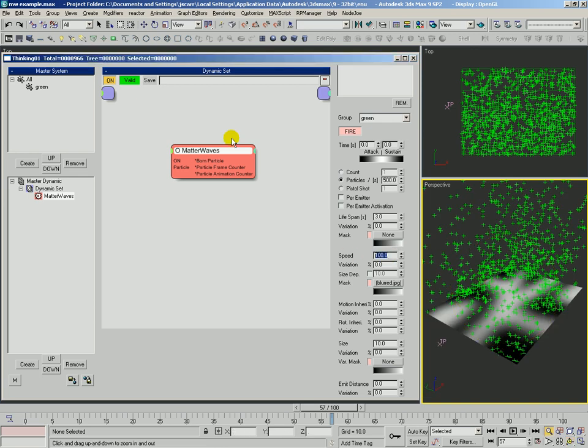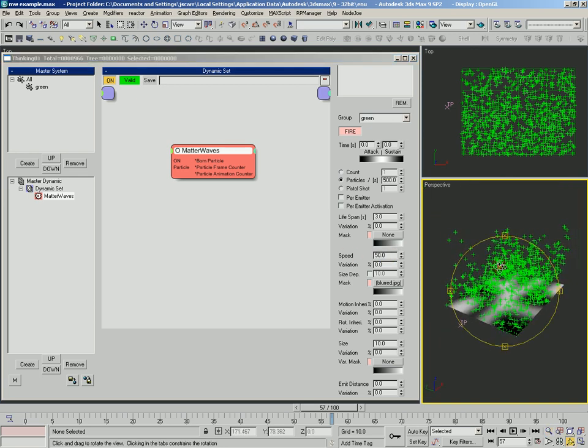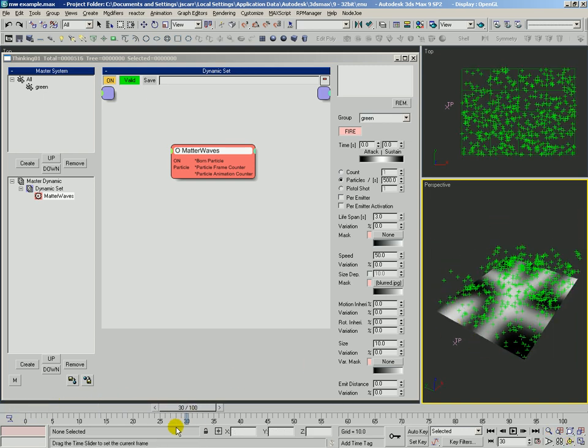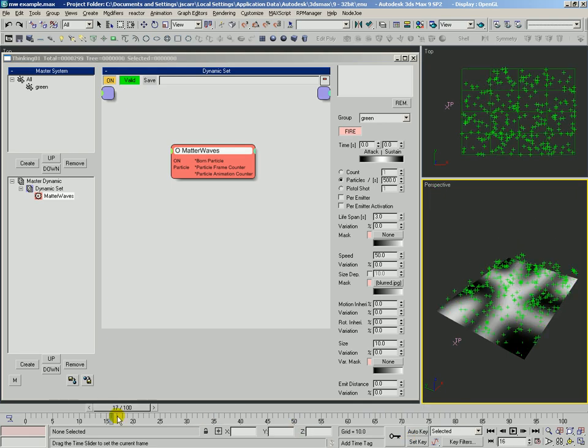That's a little too fast. And particles in the dark areas are going to be born at a much slower speed. So we can kind of see that effect there.